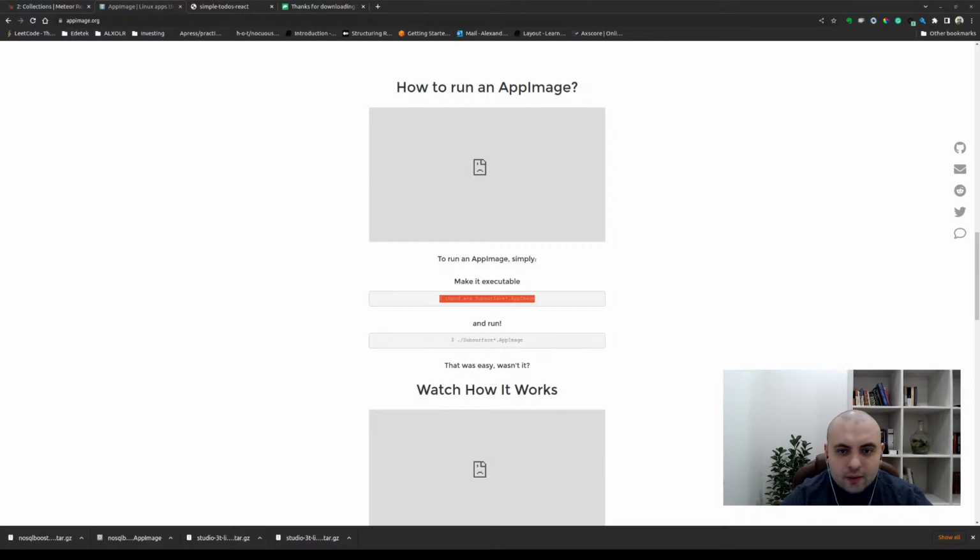chmod a+x, and we will run the AppImage, and then we do this stuff. This requires FUSE to run. Yeah, that's complicated. I mean, okay. Let's see the tar.gz part.